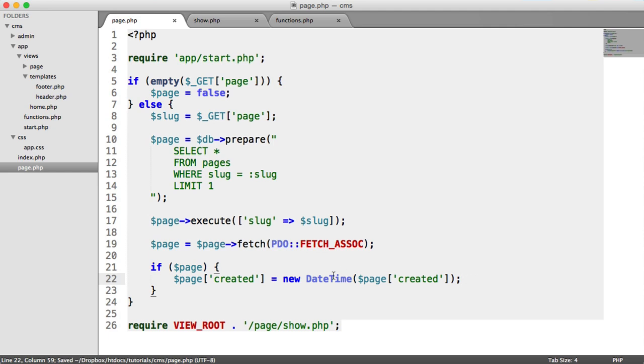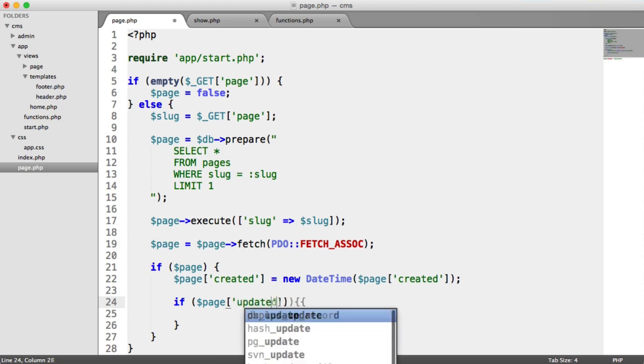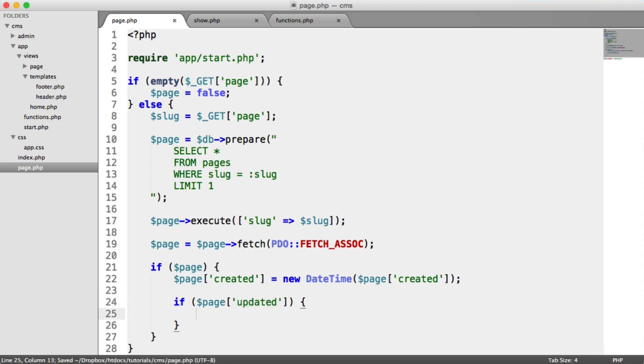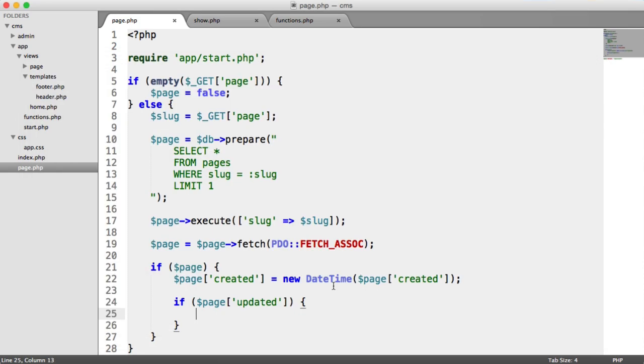And all that means is we can use the functionality around DateTime to manipulate the dates in the way that we want, format them in the way that we want, and things like that. So we can also go ahead and do updated as well, but we need to check that the updated date isn't null. So in this case, we can just say if page updated. So if there is a date inside of our updated column, we can go ahead and do exactly the same as we did here to that.